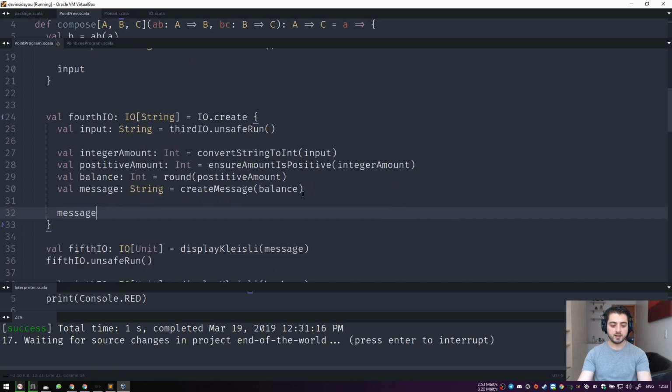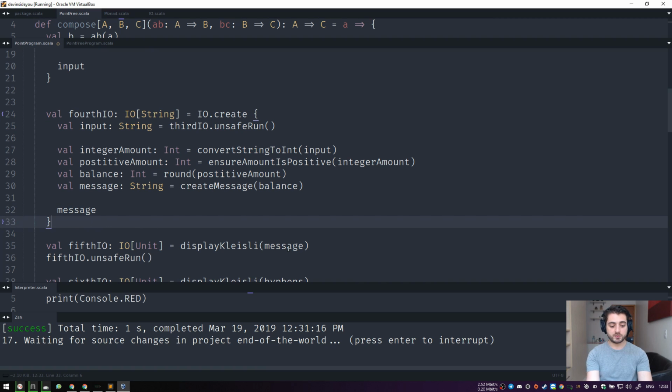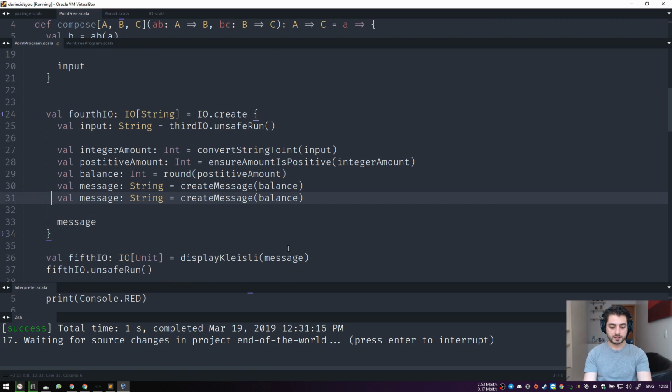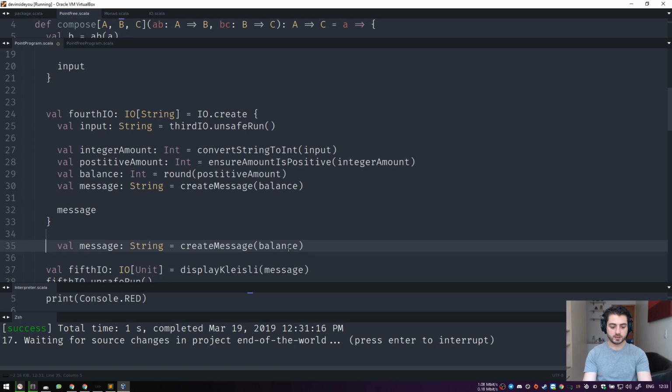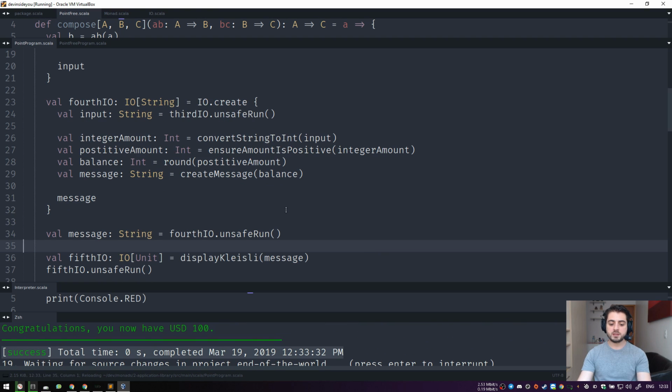Now we have access to input over here, but now we need to return the message over here. Message like this, okay, and at the bottom we also need to run it, so we need to duplicate this line basically, like this, and it's going to be fourth IO dot unsafe run. Okay, so if you know a little bit about monads, or at least about for comprehension, this is going to become a map in the future.